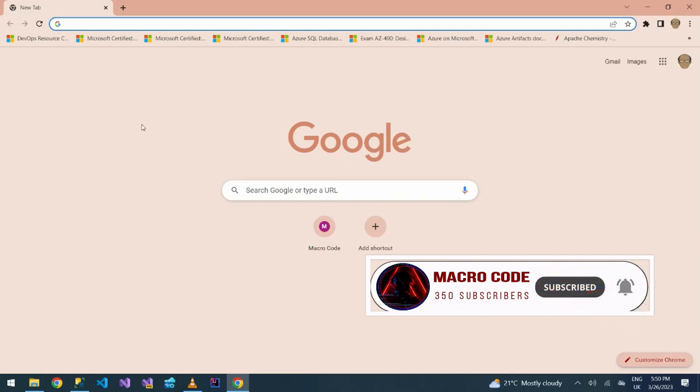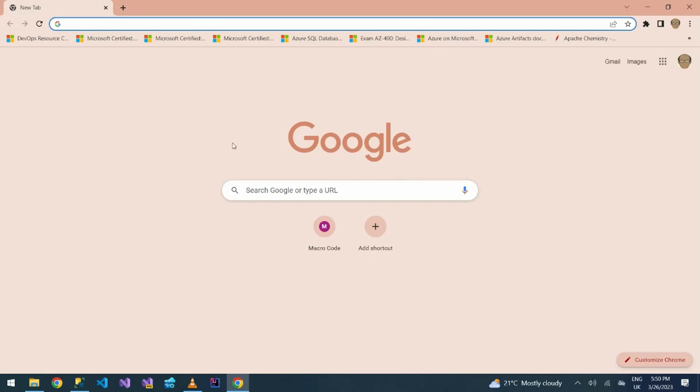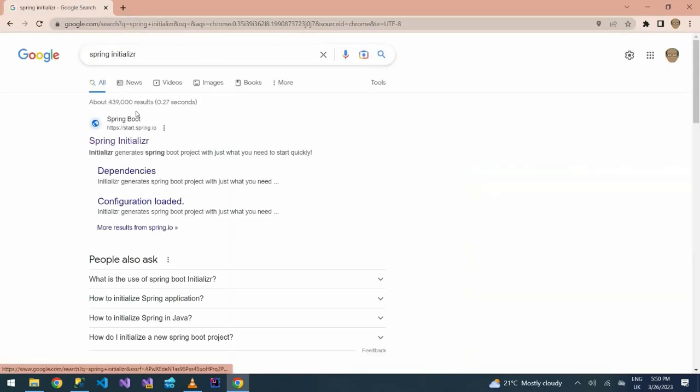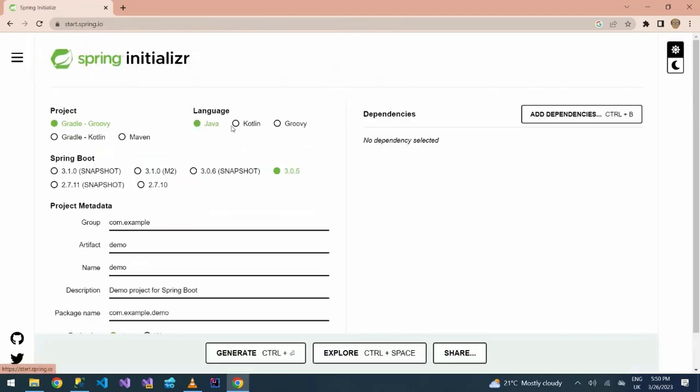To start with, you are going to see how you can get started and build a RESTful API using Spring Boot. So we are going to use Spring Boot Initializr. If you Google it in your browser, you'll be able to see Spring Boot Initializr. Just click on it and you'll land on this page.